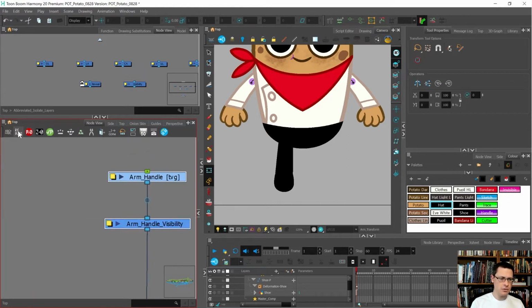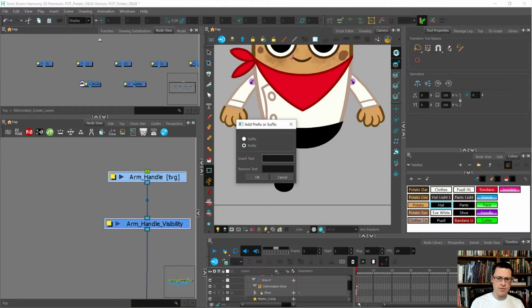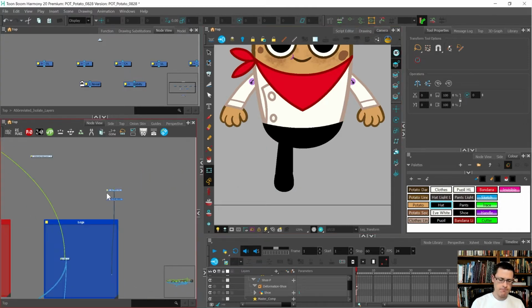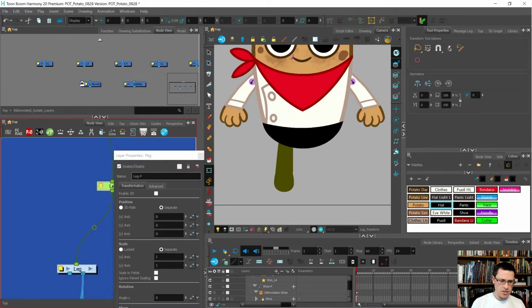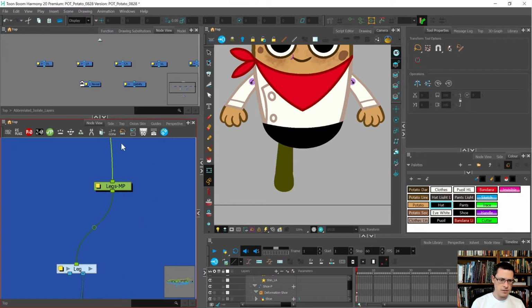You can even use your little ABC thing with the prefix. I'm going to say remove text arm underscore handle, or just arm. Insert text, leg. Okay. All right, so here's what I want to do. I'm going to do the same kind of thing I was doing earlier with the static transformation and everything. I'll say legs-mp. I'll make it the color. No, I don't need a color here, but I do need to clone this.